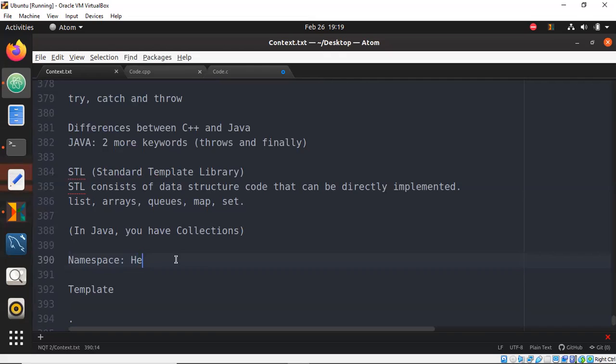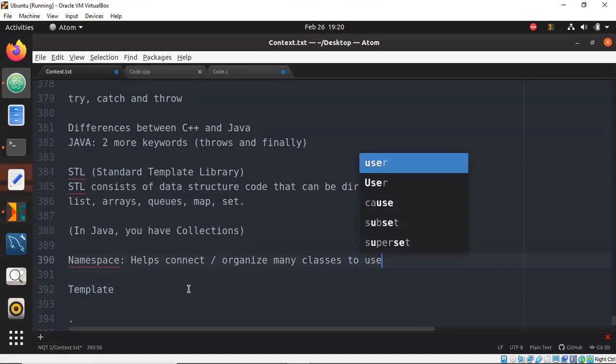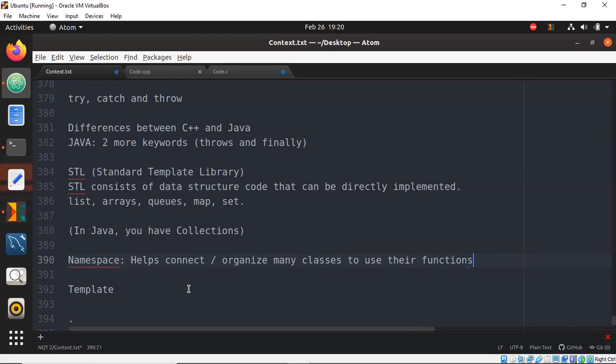Namespace helps to, again, these basic things are what are generally asked. So it's something we should always know. That's why I'm pointing these out as quickly as possible. So namespaces help connect or organize many classes so that you can use their functions. Many things are based on classes and objects over here.